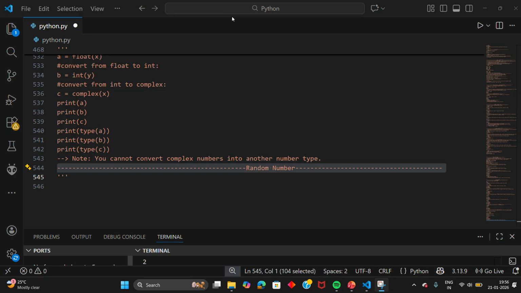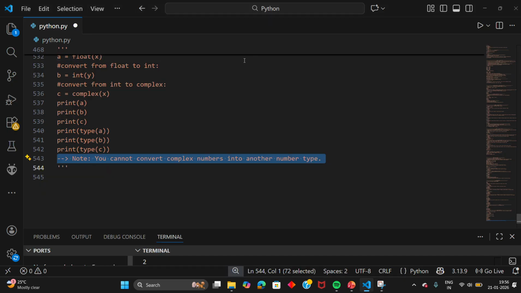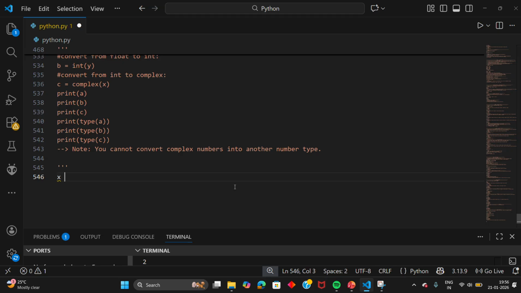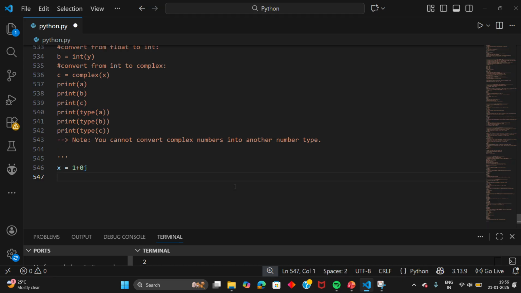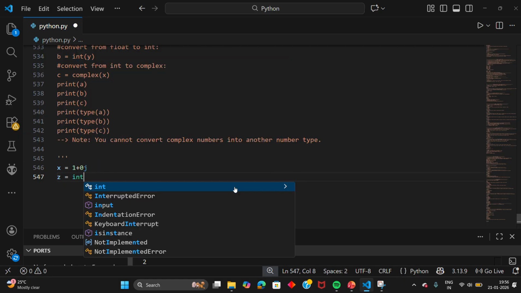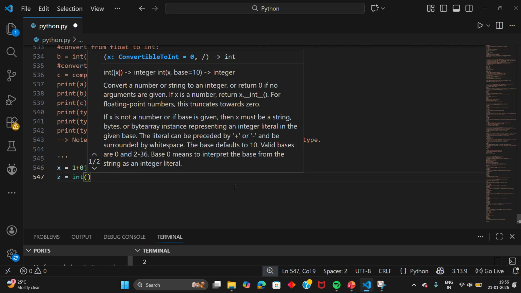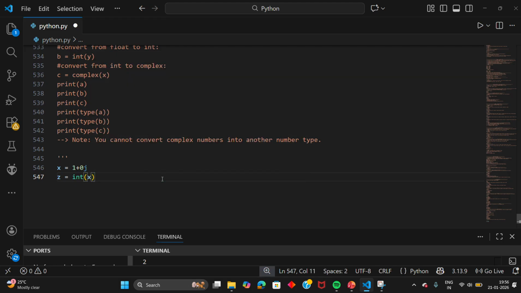You can note the point. This point is very important. You can't convert complex numbers into another number type. Let us see whether we can convert a complex number to another number type. Let me use x equal to 1 plus 0J, which is actually 1, right? So I'm taking another variable z equal to int of x. Let's see what happens.